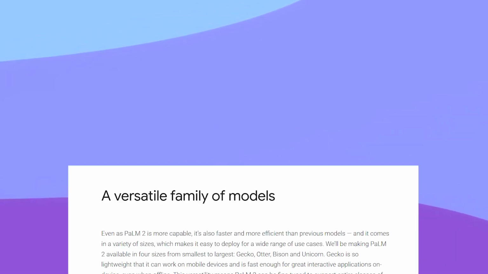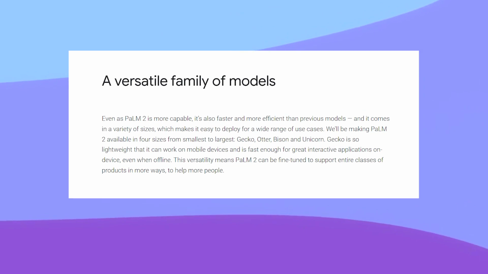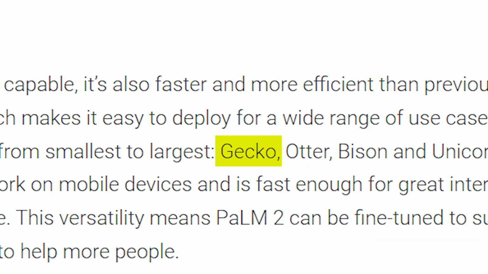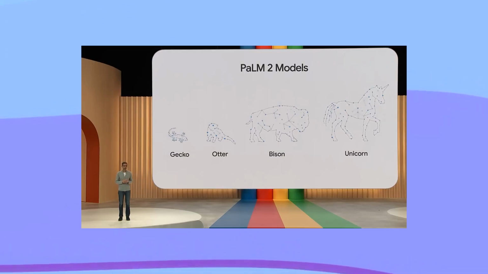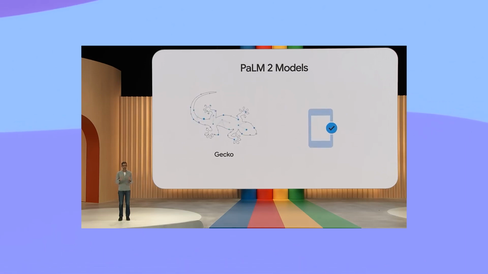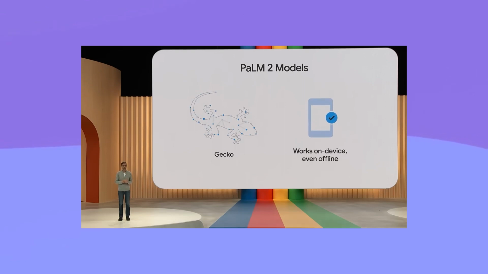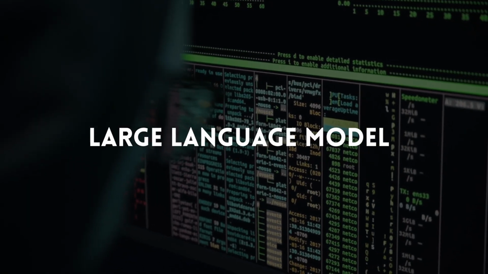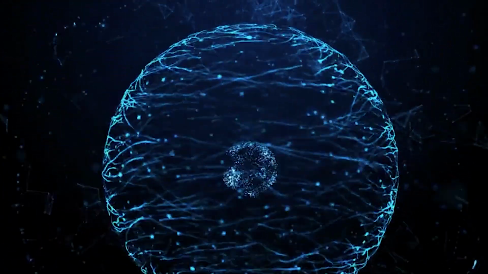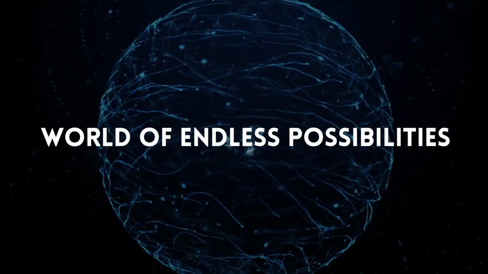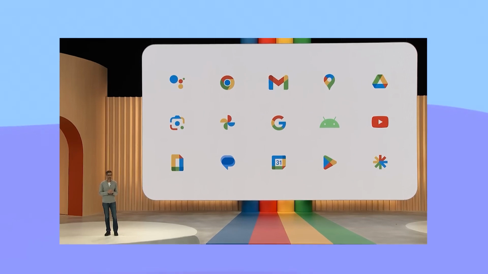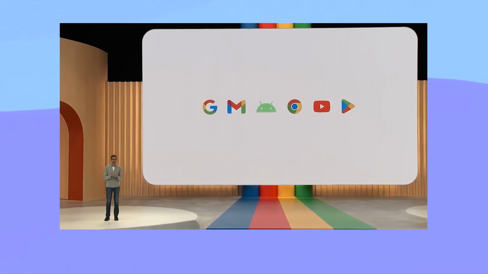Palm-2 sets itself apart by being built in 5 distinct stages, each contributing to its overall power and versatility. But here's the kicker. Google has gone a step further by introducing a lightweight version called Gecko. Gecko is so lightweight that it can work on mobile devices, fast enough for great interactive applications on device, even when offline. This means we can now have large language models embedded into offline applications, opening a world of endless possibilities. This portability and accessibility are genuinely mind-blowing.